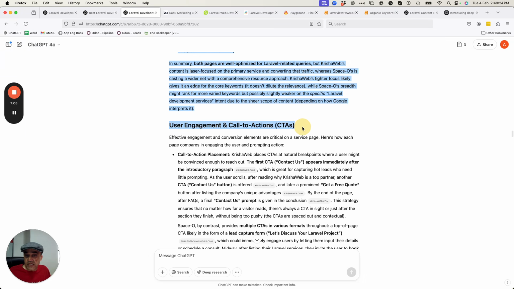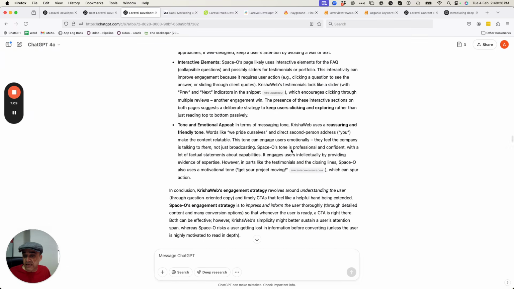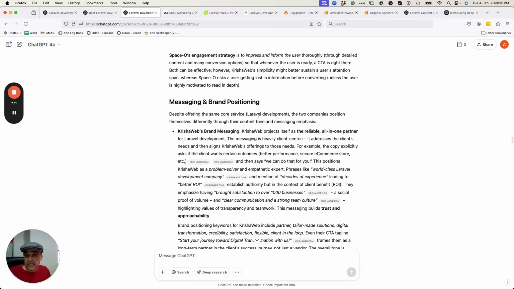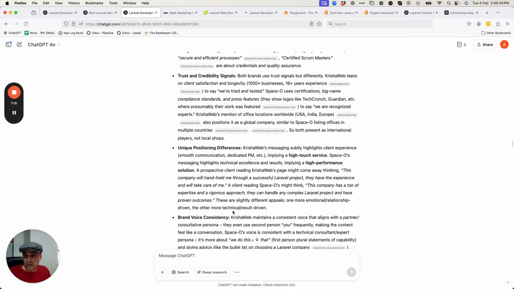Now user engagement and CTAs. How are the CTAs placed? Like, where are they placed? How frequently are they placed? Now messaging and branding position. Like, how is the messaging? How is the flow of messaging continuously working through the pages?